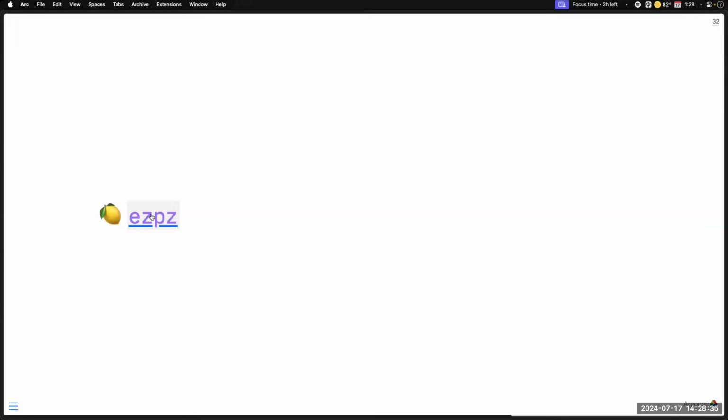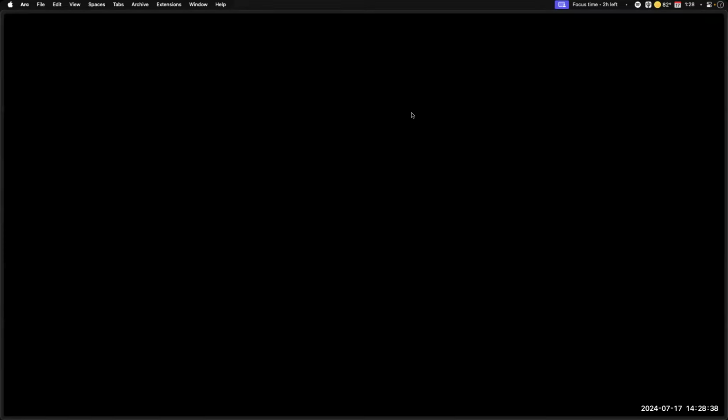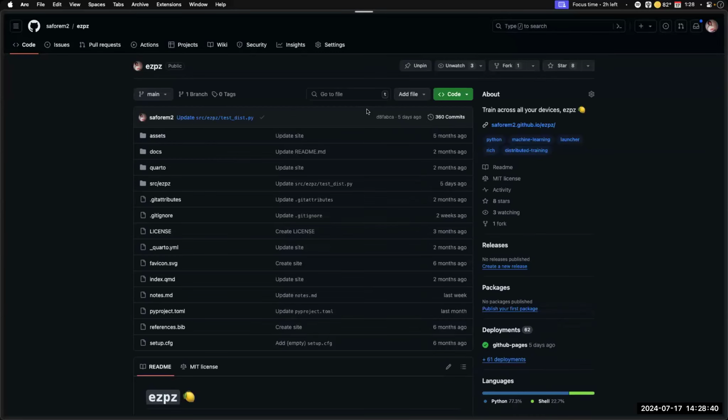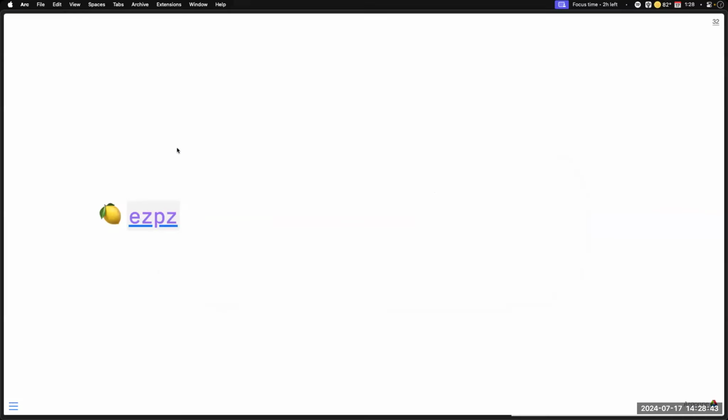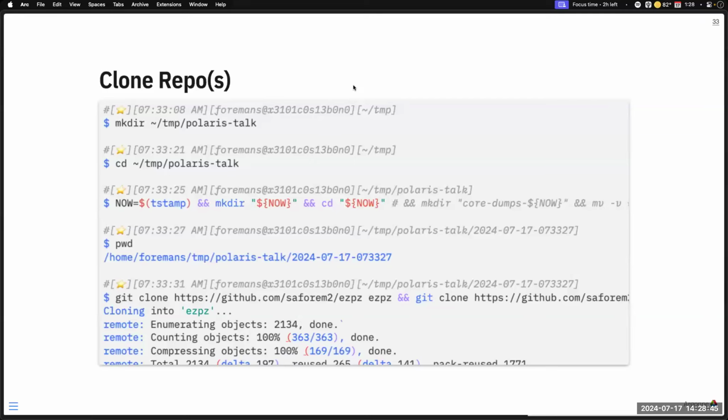So there's this library that I wrote and maintain called Easy Peasy, that we'll use for part of this. It's on GitHub, you can see there. I built it originally because I was tired of always having to do these same MPI for pi initialization calls in different applications. So I made a little library that simplifies all of that for you and has some additional nice features that are useful for running at ALCF specifically.